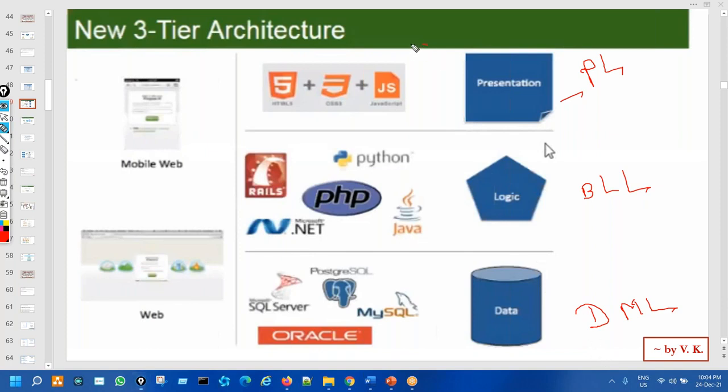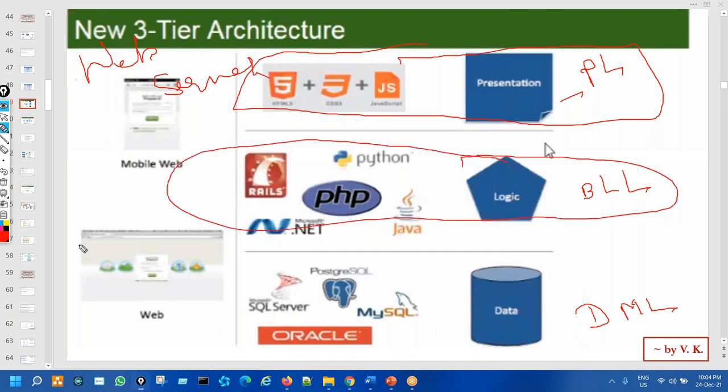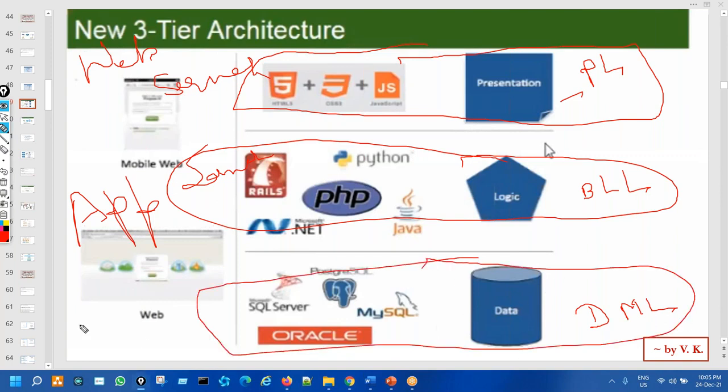The machine on which the presentation layer is kept is called a web server. The machine on which the business logic layer is kept is called an app server, or application server. And the machine on which the database layer is kept is called a DB server. These are all three different layers, and they are interconnected.